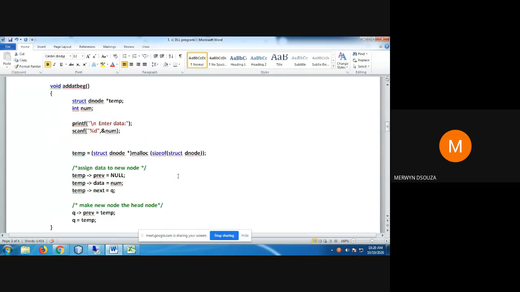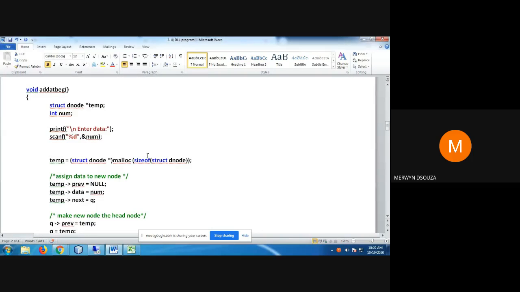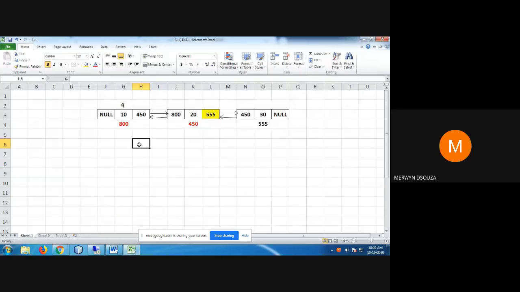This is the function add at the beginning. Again, we have a temporary variable here, temp. I create a first node and enter a value. Let's say the value that I'm going to enter is 50. In the next step, I create a new node pointed to by temp.